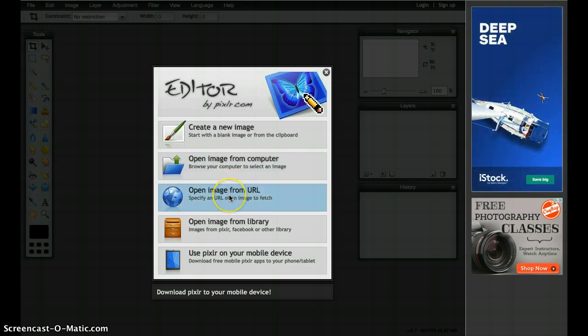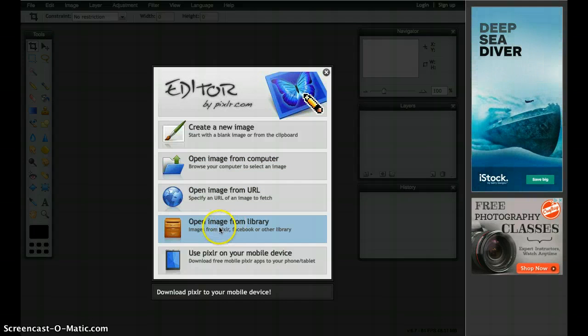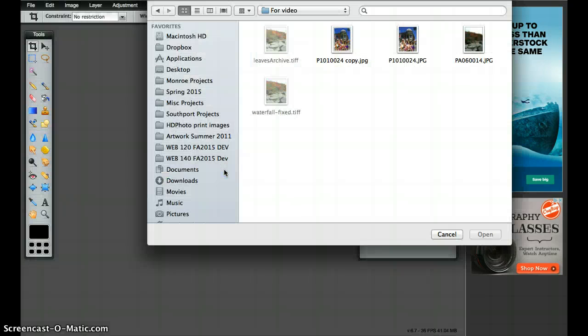computer, get an image off of a web page, bring in an image from one of our online storage areas, or use it on my mobile device. But I'll bring an image from my computer. And today I'm going to work on this image.